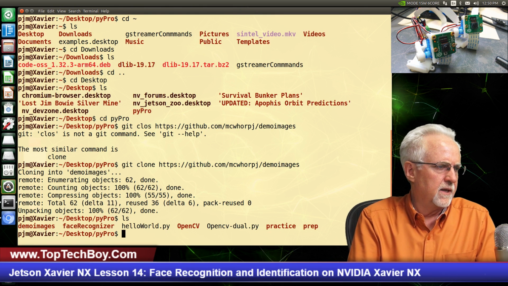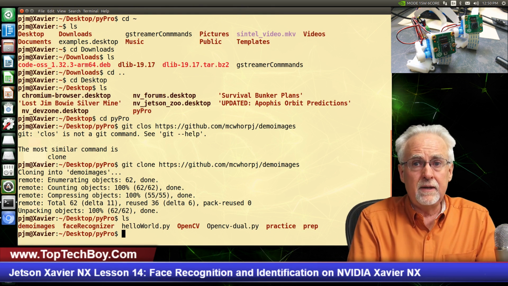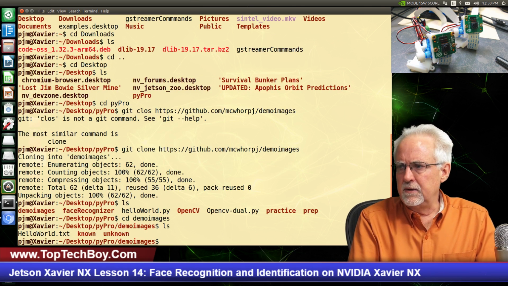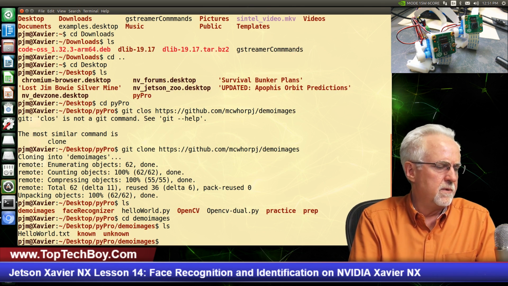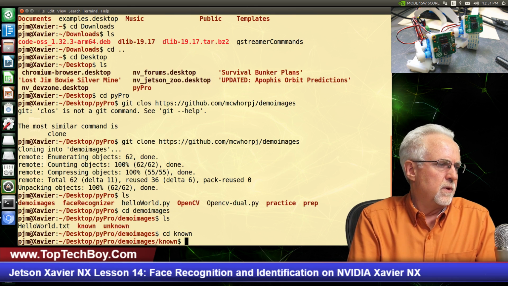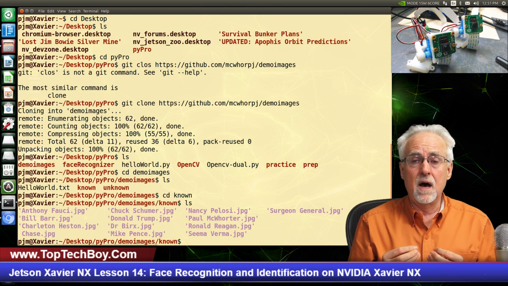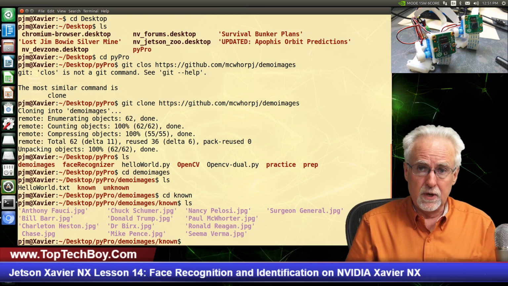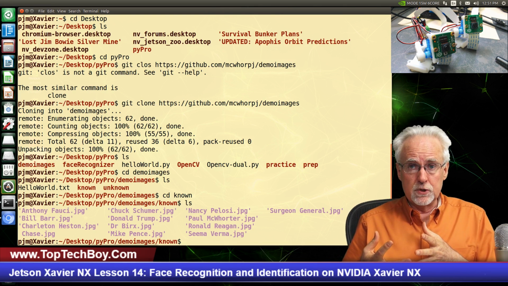So now let's do an ls. You can see that we have a new folder now called demo images. Let's go down into that, change directory, demo images, and let's do an ls. Now you can see that I have known images and I have unknown images. If I change directory into known and do an ls, you can see I have a lot of JPEG images of different specific known people. That's what we're going to use for training.